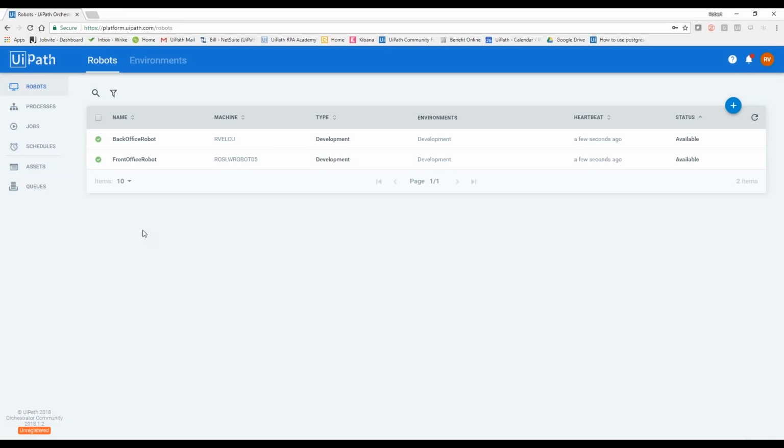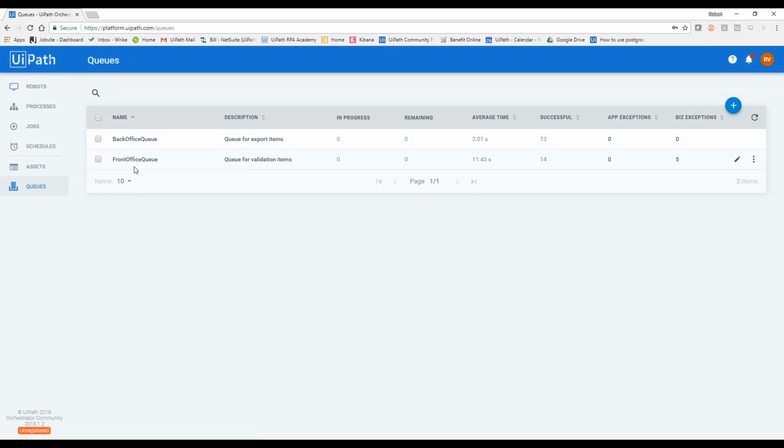2 UiPath robots will perform this task: a back-office robot that will process the invoices and export the extracted information, and a front-office robot that will take items with low confidence score and send them to the human user for validation. These 2 robots communicate using 2 UiPath queues that have been created in the orchestrator.